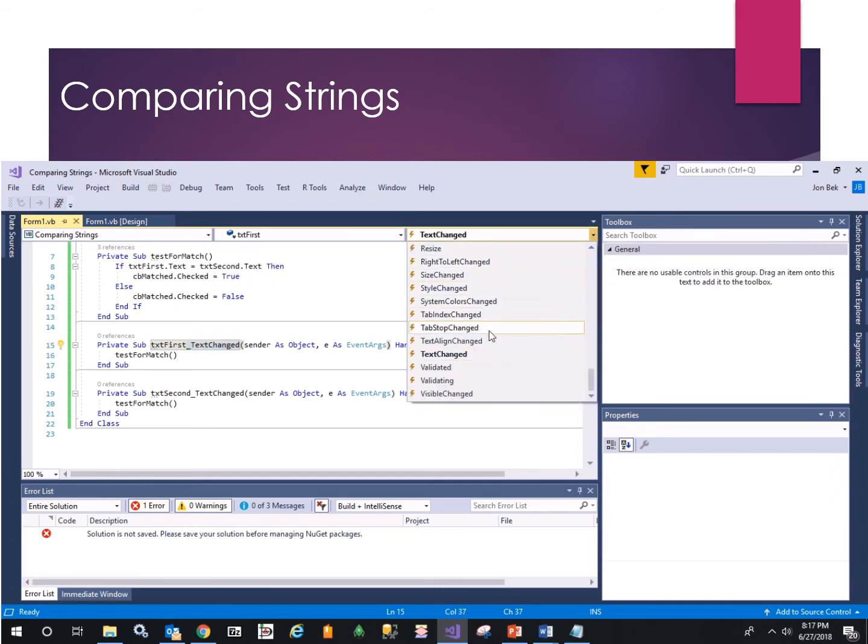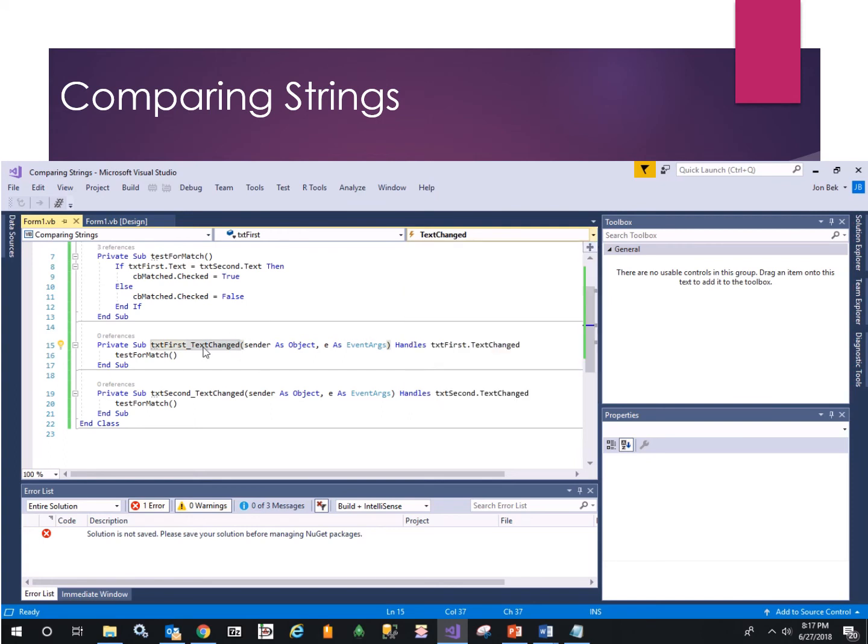So if the tab stop changed, if the text align changed, if it's validated, validating, visible, all kinds of events. Oh, there's tons of them. Look at all the different events that we could hook depending on what we're trying to do. But really what we're after here is anytime there is a change on one or the other, call test for match and see if they're equivalent.